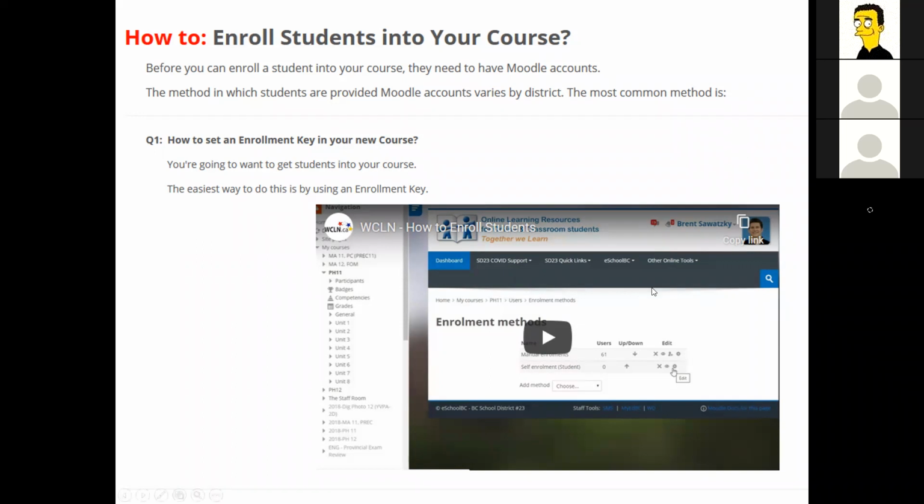Can't find where to do the enrollment key. Okay, how about we just go through this, and then I'll be happy to go back to that data, and we'll go specifically into an example course and show you where that enrollment key is. So let's roll with the big ideas, and then we'll go back and hit any details. Okay, so that's the bit about enrollment.